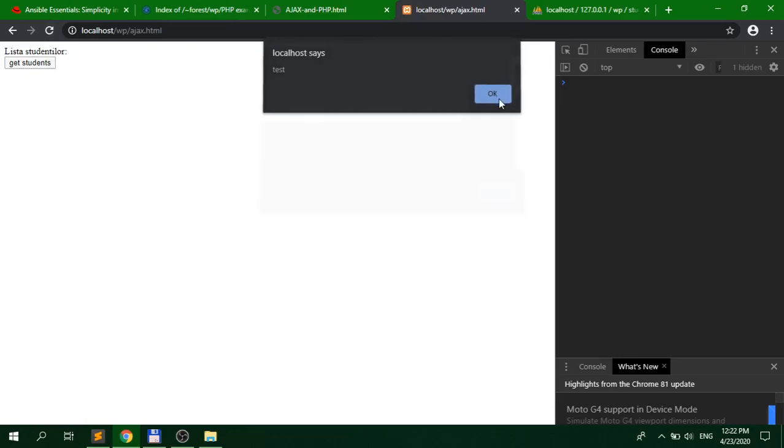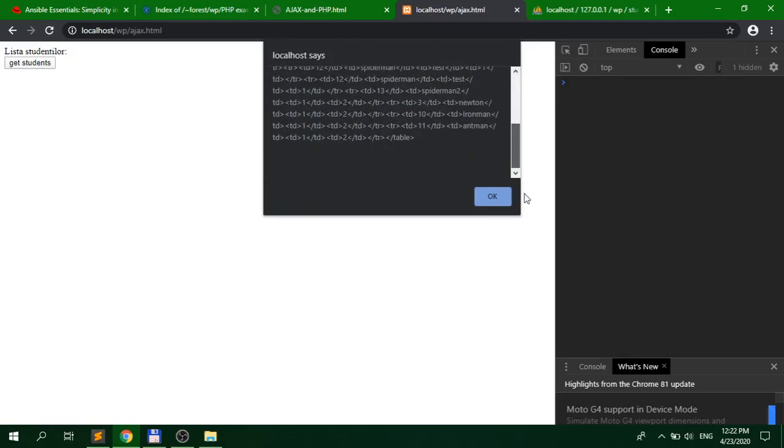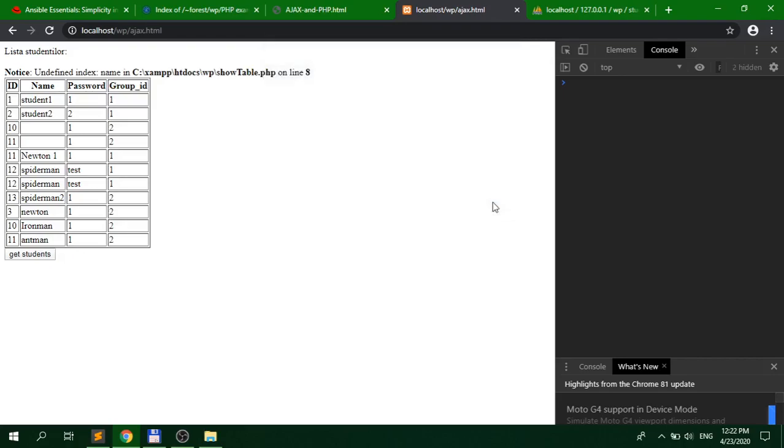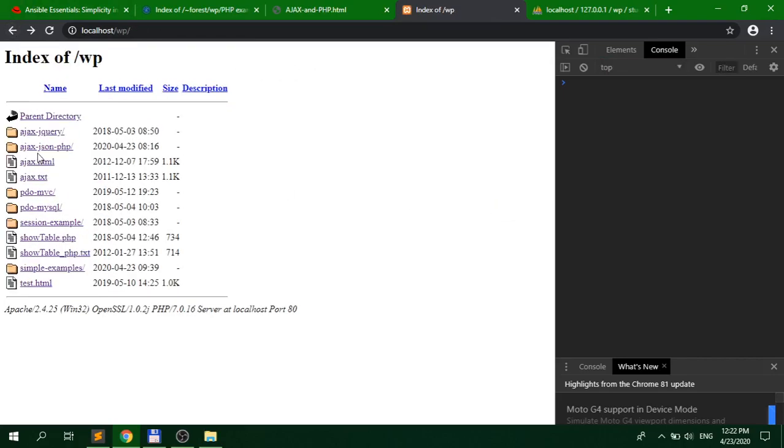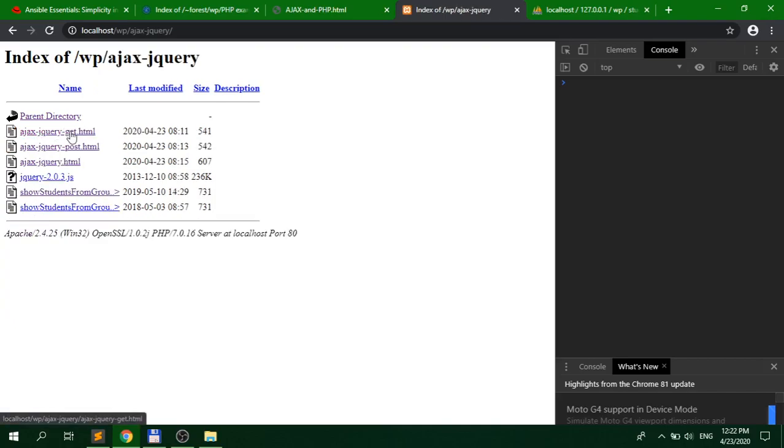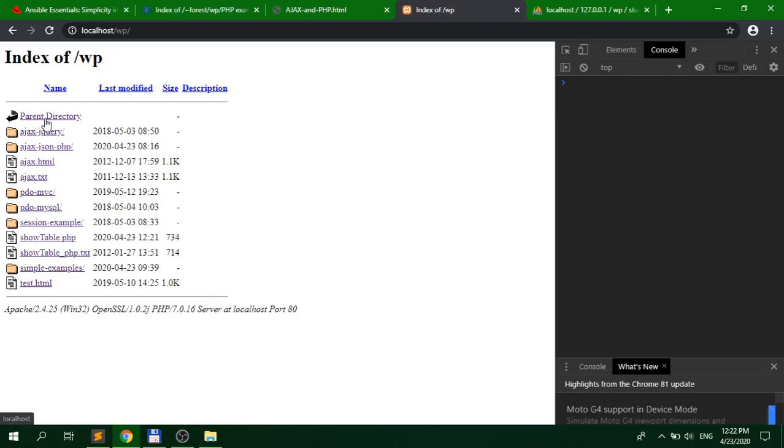And it shows me the students in an alert, but not displayed here. I'm not going to show you this because it's a lot of text. So I've shown you simple examples, session examples. Okay, let's go to Ajax jQuery. This is Ajax jQuery, and this is Ajax using JSON.